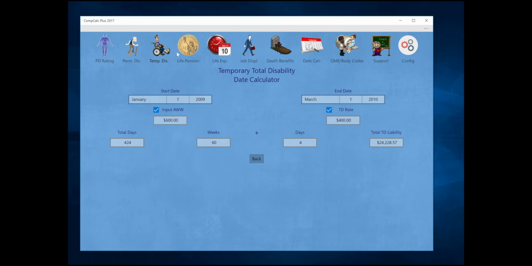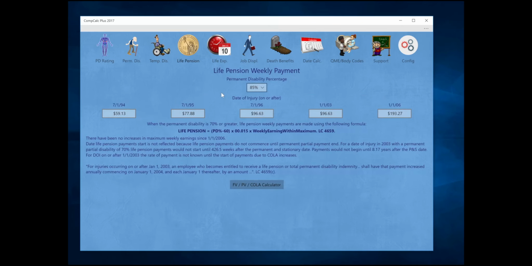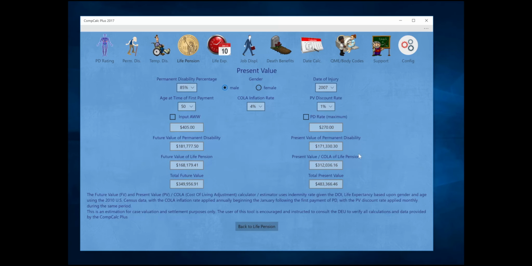Okay, let's go to life pension. Now, what's neat about the life pension is that it has a PV COLA calculator. Now, before I show you that, well, let's take a look at this. We'll just do it this way. This is going to give you the present value COLA calculation, and we've just changed this title right here. It says present value COLA calculation of life pension. That will be the title on this page in the update that we're about to release.